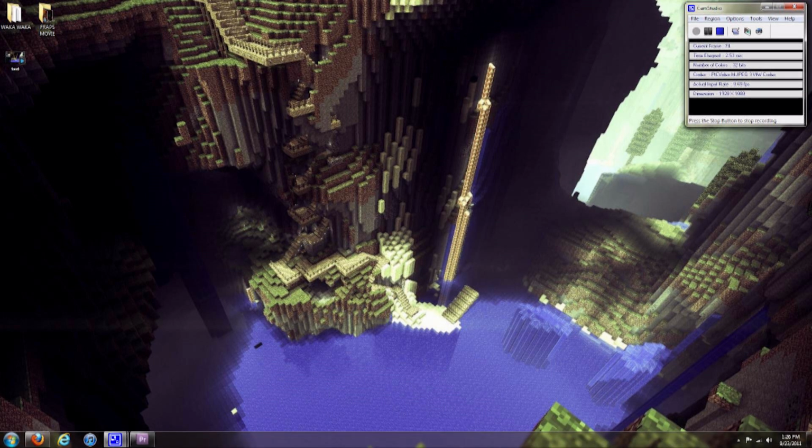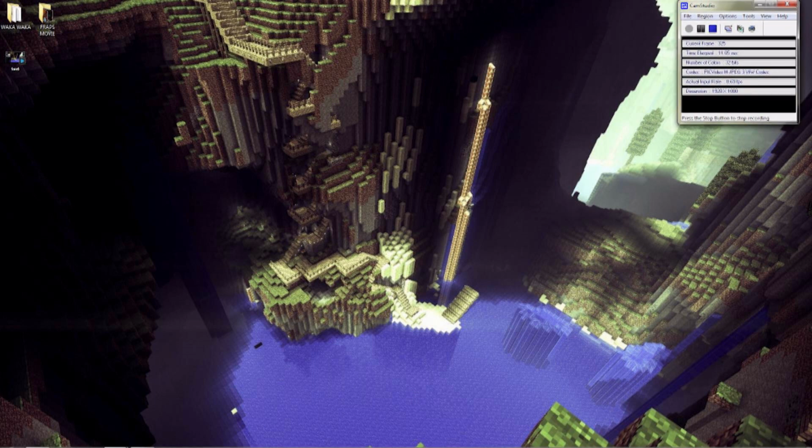Hello everyone, I'm going to be showing you today how to install the 1.9 pre-release beta client and same thing for the 1.9 server. Because I know a lot of you guys have been asking and commenting, so I'm going to go ahead and show you all that today.